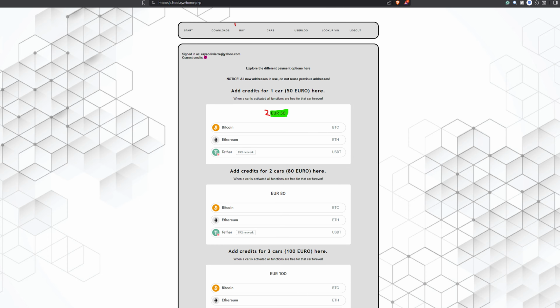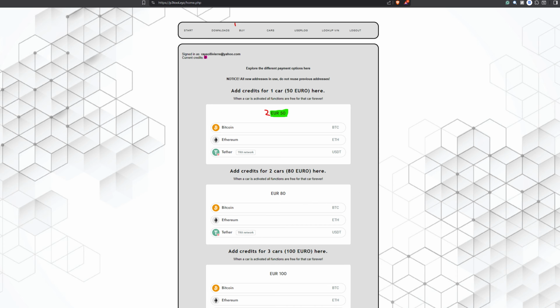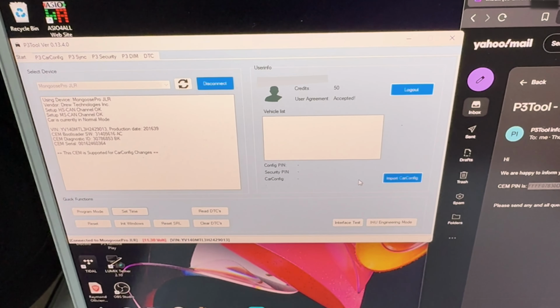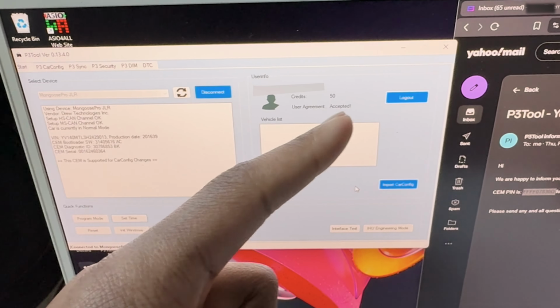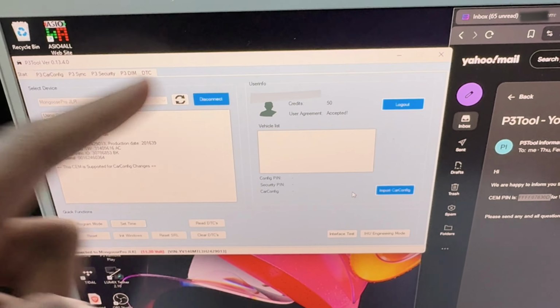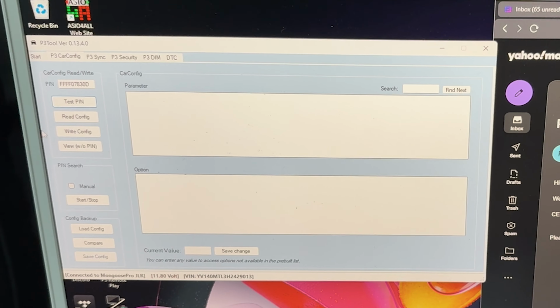This does seem a little bit sketchy, but after a short email to the team over at P3Tool, they did confirm that everything was working on my end. And if you want to make sure that your credits went through correctly, you can also see here that there's a 50 credits next to your user info, and so that'll let you know if your credits have properly been imported.